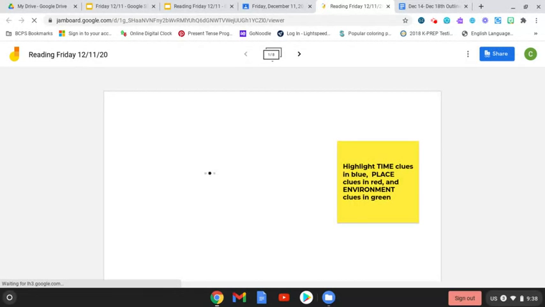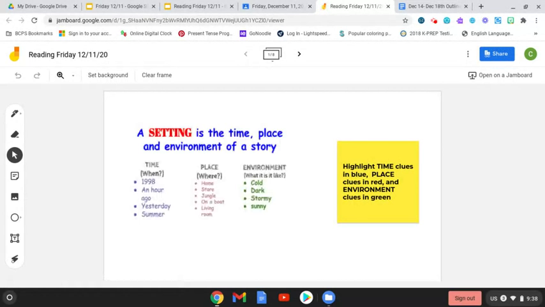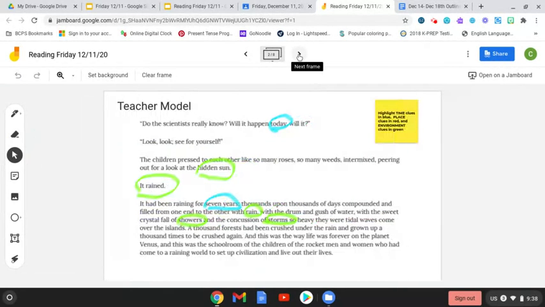And what I'm going to do is I'm actually going to do highlighting on the first part of the story before the rain stops. And then you're going to do the part of the story where the rain stops, okay, in the setting. So I'm going to highlight time in blue, place in red, and environment in green. I already started some of that.